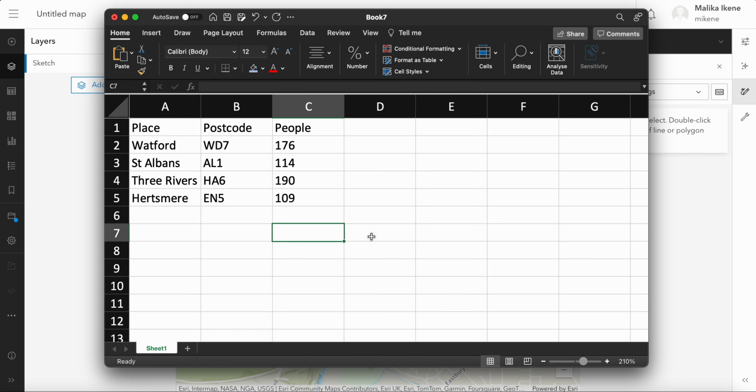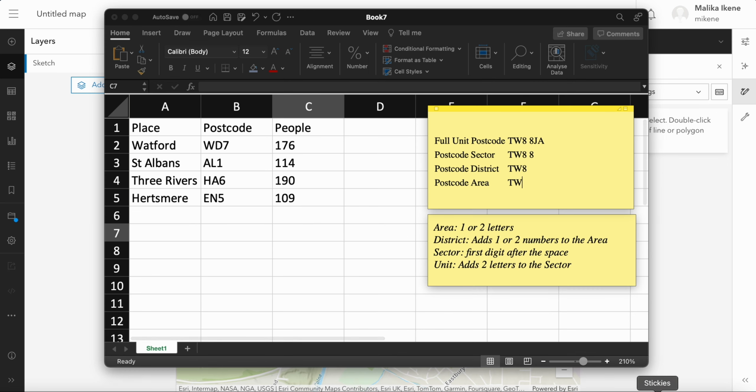An important tangent if you're working with postcode data is knowing how it's structured. These 2 sticky notes will help us break it down. What you're most likely used to seeing is what we call a full unit postcode, and it's what you give out when you give someone your address. But to get there, we first have to start with the postcode area, which is made up of 1 or 2 letters. The level above this is a district, which adds 1 or 2 numbers to the area.